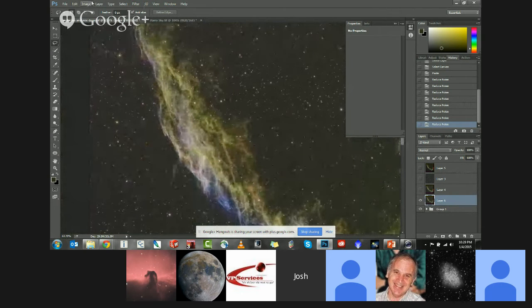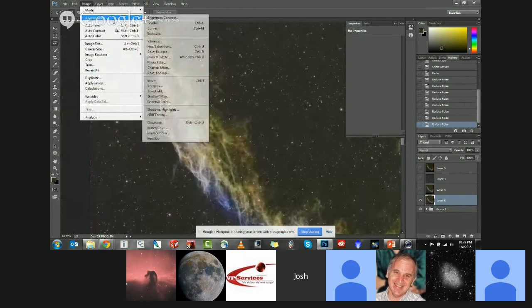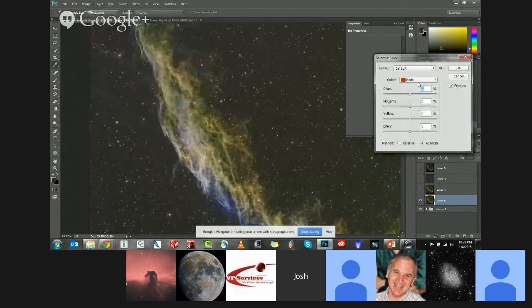The next thing you want to do is go to Image, Adjustments, and Selective Color. And under Selective Color, there is a white for colors. And you want to bring your slider on your black point all the way over to the right. You may not have to bring it all the way over, but usually I do bring it all the way over to the right. And this darkens all of your white stars.